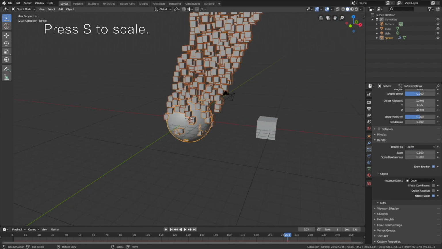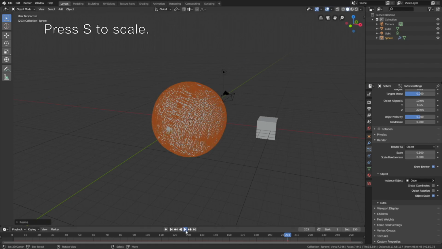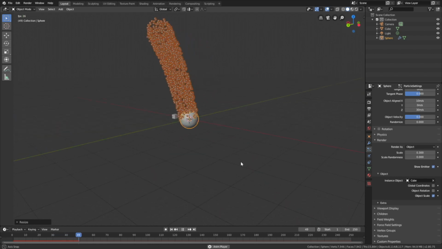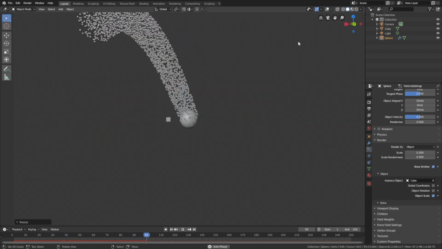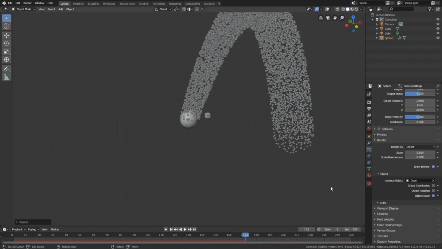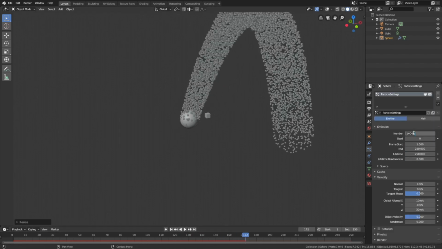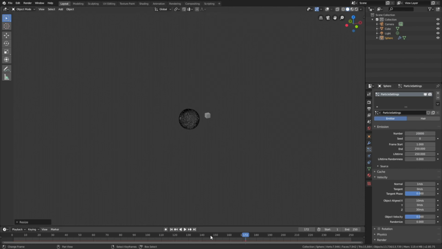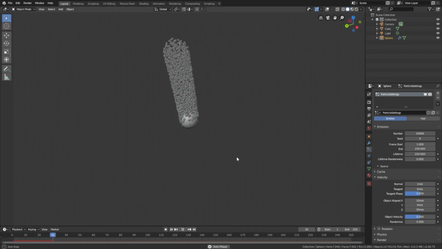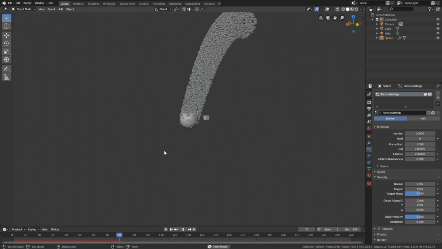And press S to scale, and we can play the animation. You can also hide the overlay. Let's also increase the number of cubes. So go to the top of the particle system and let's set the number to 20k. Okay, and then let's play the animation from the beginning. And I think that looks okay.